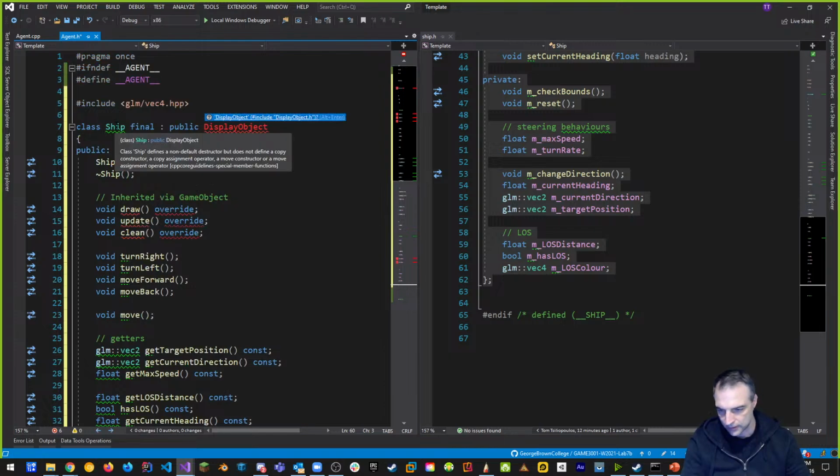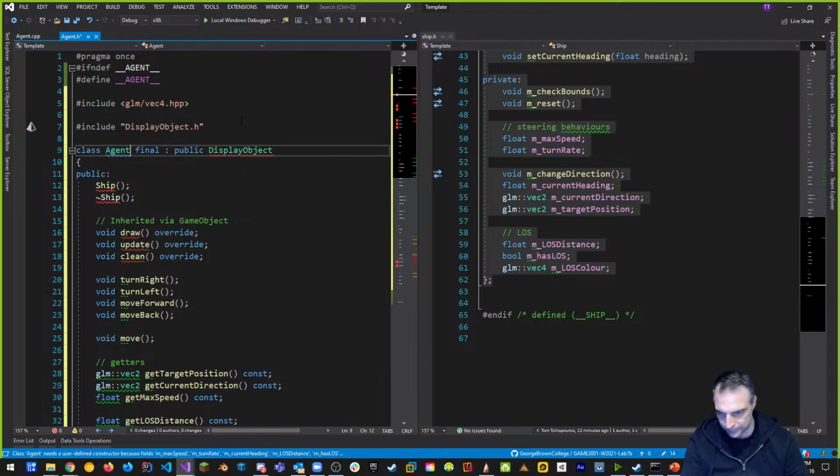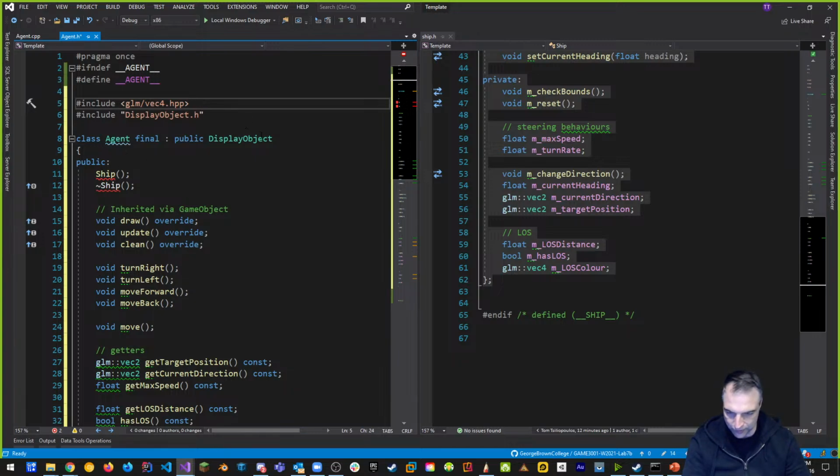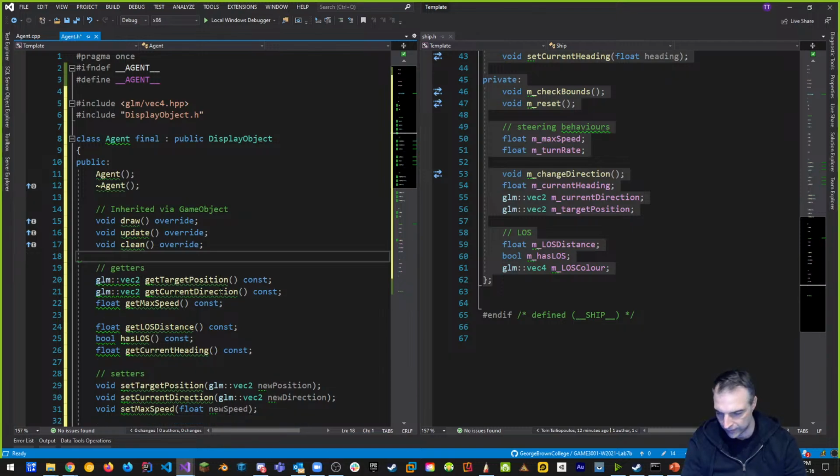So it's not going to be ship. It's going to be agent. I need a display object because I need to be able to modify that, because agent is going to be a specialized display object. I'm not going to make it ship. It's going to be called agent, right? I need the draw, update, and clean functions. I don't need turn right, turn left, move back and forward. I don't need any of this stuff or move. That is going to be specific to the ship, so we can get rid of that.